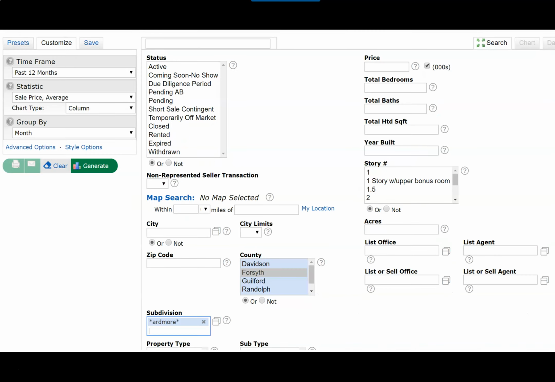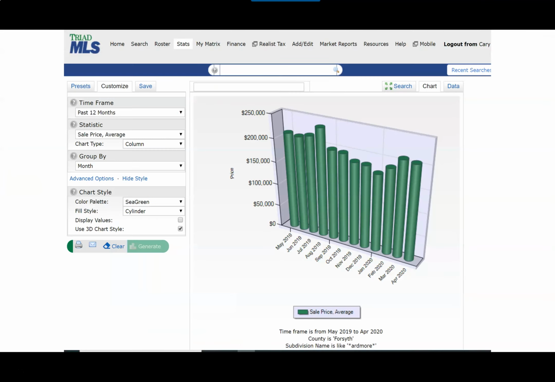Now I fill in my search fields. The county for Scythe, and I want this report to be reflective of the entire section of Ardmore subdivision. Because it's a large subdivision and there's several sections of Ardmore, I've used the wildcard, which is the asterisk, and I've typed asterisk, Ardmore, asterisk. Now generate report.